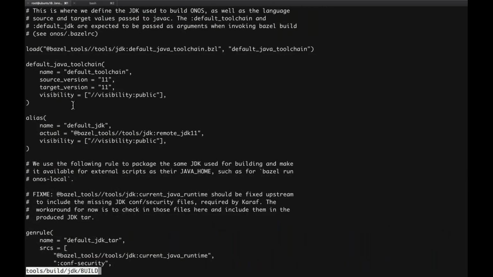So this is where we define essentially the JDK to use and the Java toolchain to use to build ONOS. The default JDK target is essentially an alias to a Bazel-provided remote JDK. Remote JDK here means that this is actually downloaded from the internet the first time you build the project. Bazel uses OpenJDK builds provided by Azul Systems.